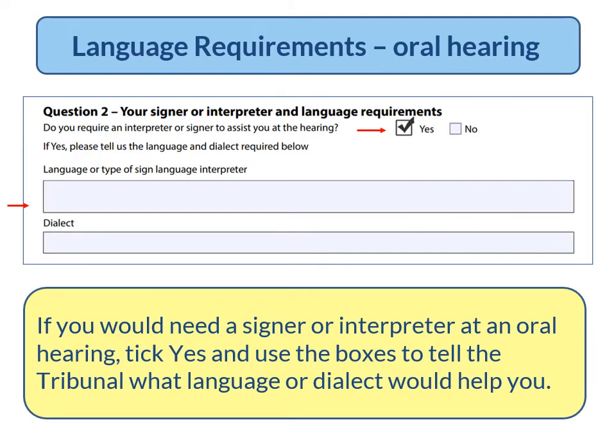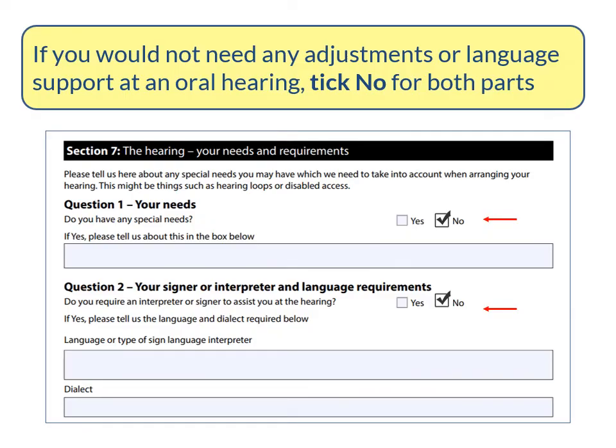Question 2 is only if you are requesting a face-to-face hearing and you have a hearing impairment or English is not your first language. Tick if you would like a signer or an interpreter, and use the boxes to tell the tribunal what language or dialect would help you. If you are requesting a face-to-face hearing, but you do not need any adjustments or language support, tick No for both questions.